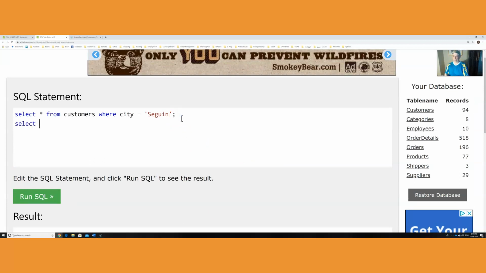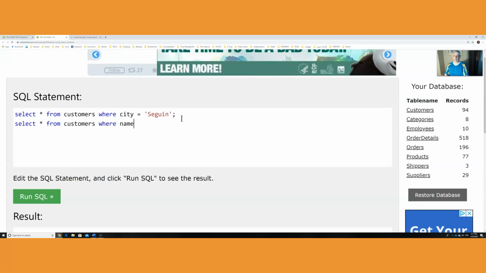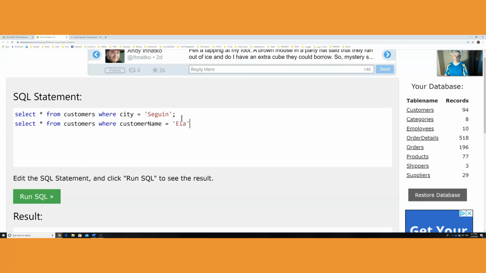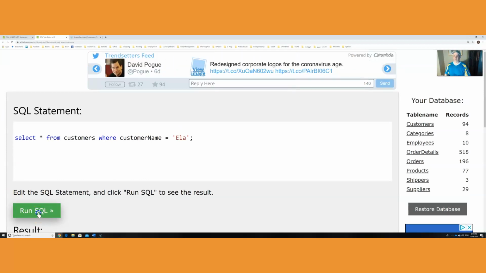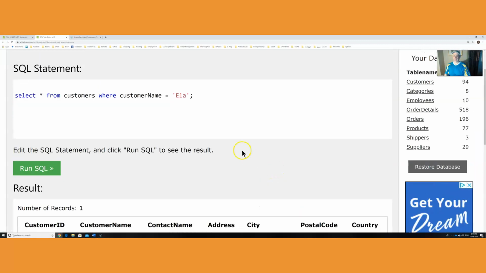Select everything from customers where customer name is equal to Ella. I need to delete the first one up there. And let's see if the city for Ella is Seguin or not. Oh, it was in New Braunfels, if I recall correctly. So Ella lives in New Braunfels. So that was not the criteria, based on my short memory, that didn't function.